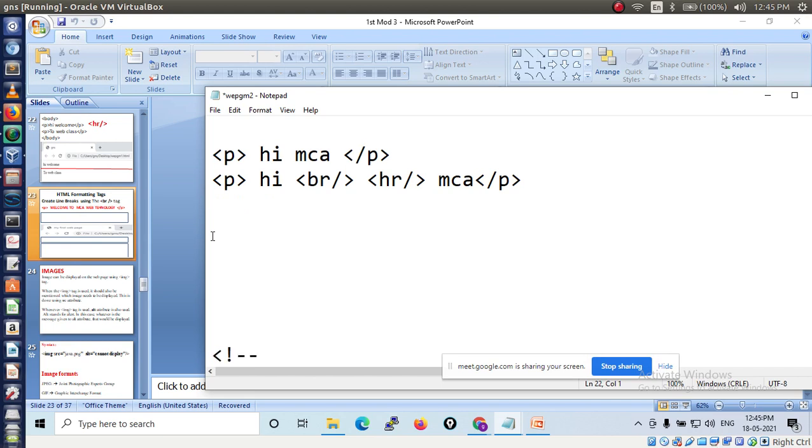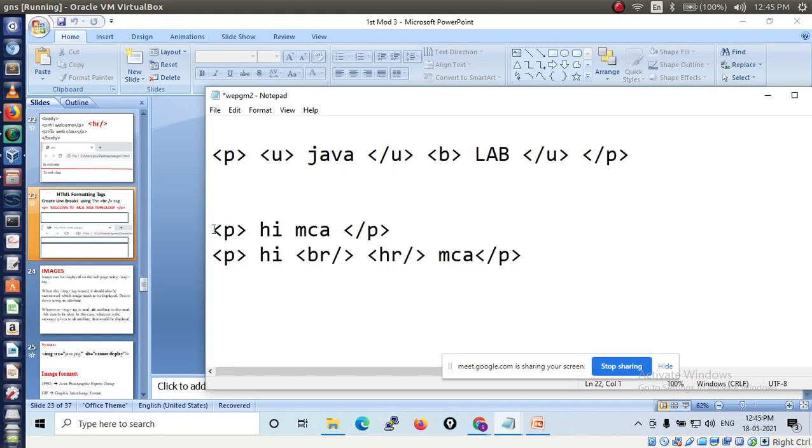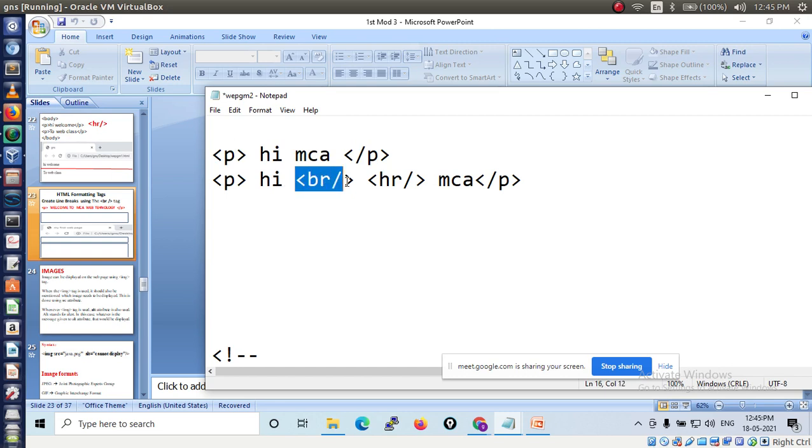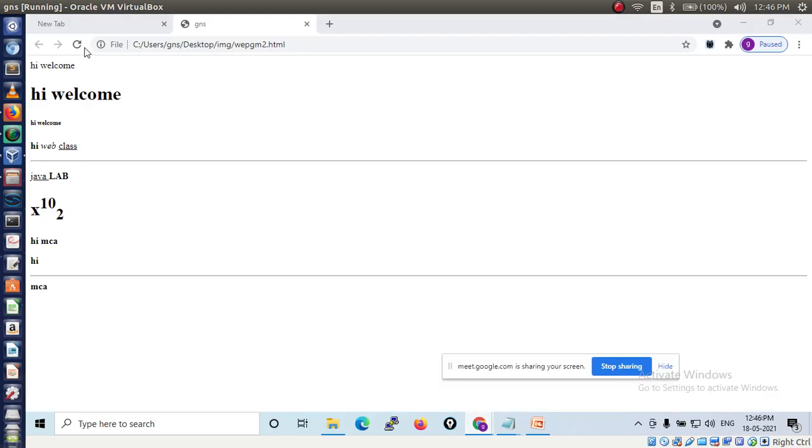Now what I told, to display "high MCA" in a normal way, for that purpose you have to use the P tag. Then the next line what I told, "high", followed by a break the line, then followed by it has to display one horizontal line. For that purpose you have to use code like this. Within the same P tag, you have to make the arrangements like this, not in a separate way. You have to write in the same line only. So this is the updated result here.